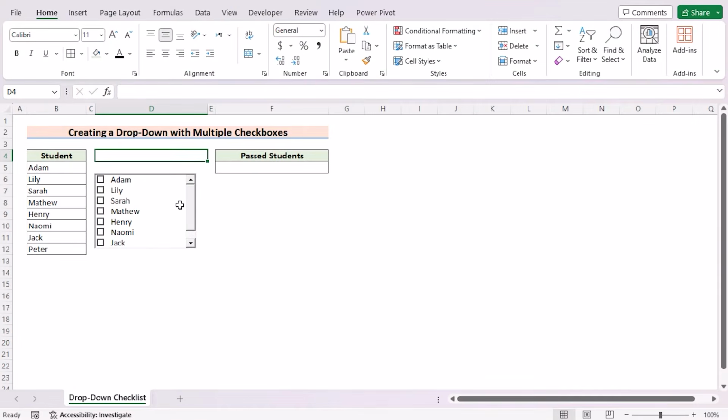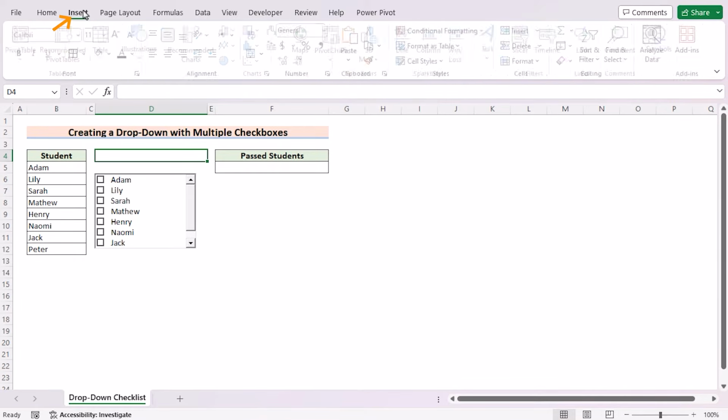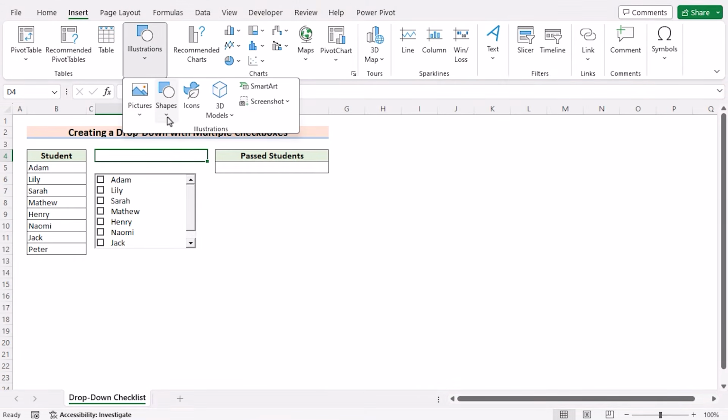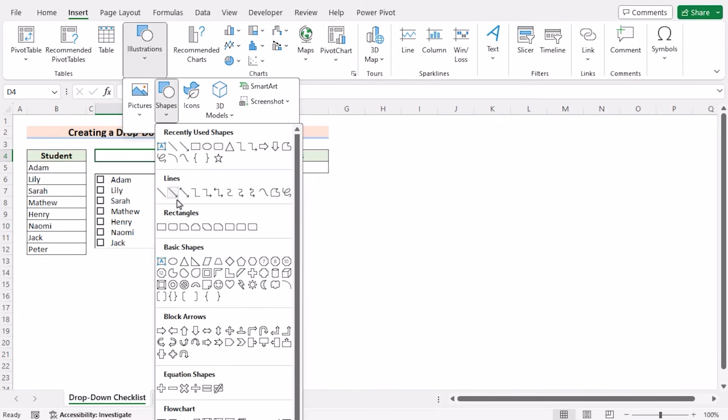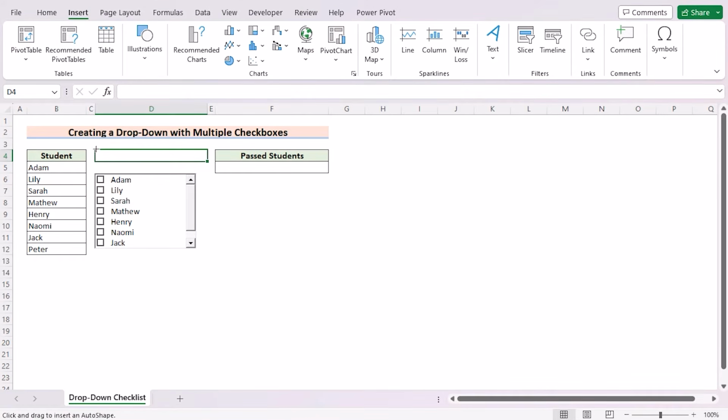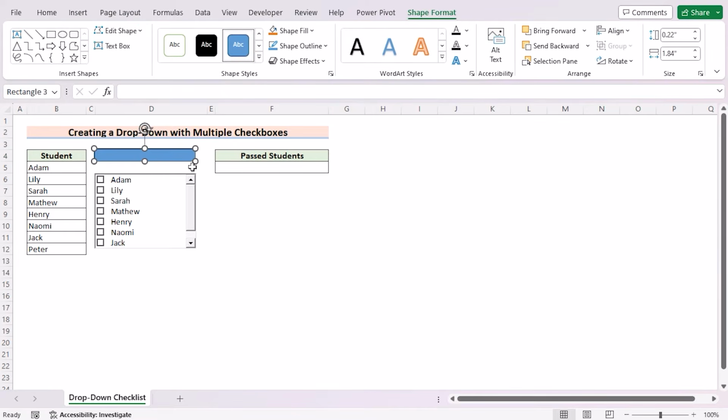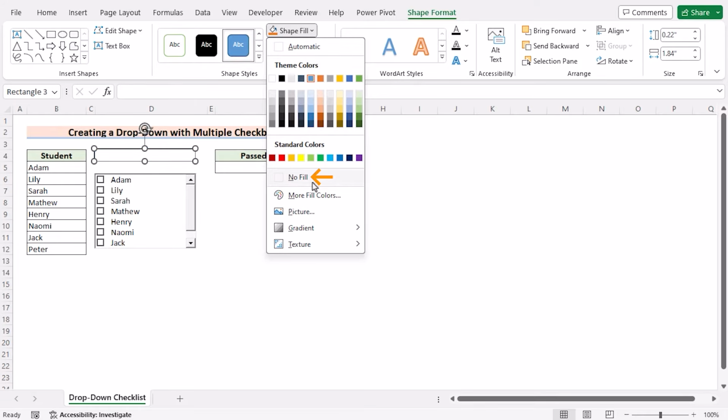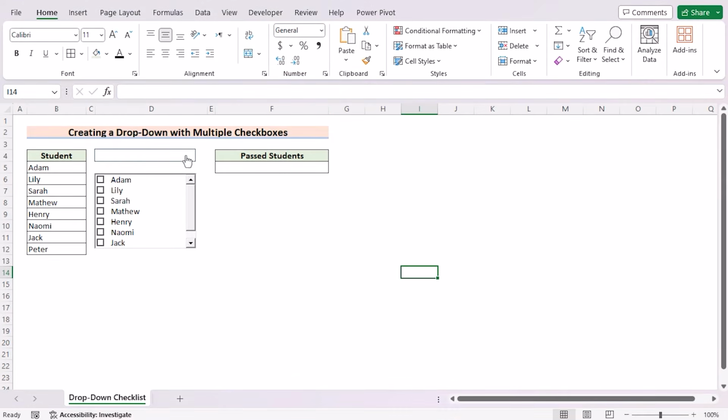We have got a drop-down list and we want to show the output here in the F5 cell. To make a connection between them, we need the help of an interactive button. And to insert an interactive button, at first we'll go for the Insert tab, go for Illustrations, go for Shapes. Here you will find the Rectangles option. Choose the area where you want to insert the rectangle shape. After that, you will go for the Shape Format and choose No Fill.